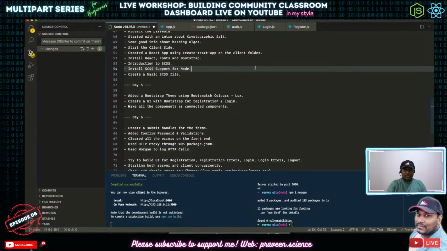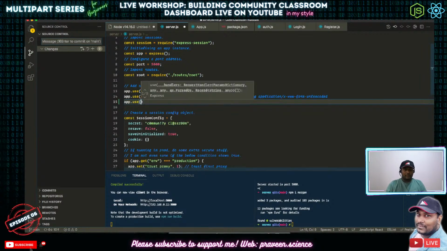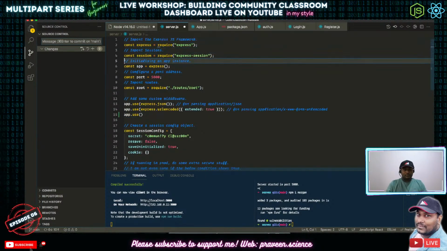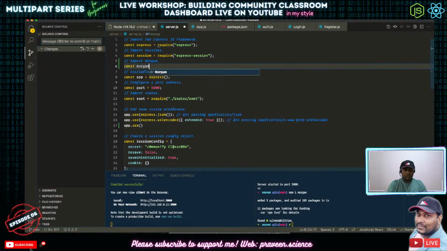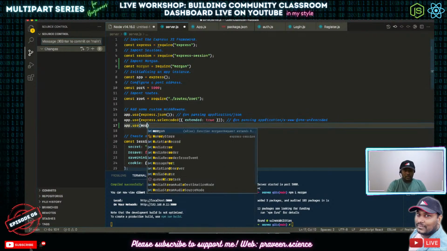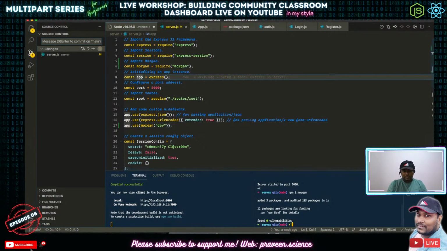And I'm going to go to our server.js and here in our middleware app.use, we need to also add Morgan. Import Morgan, const morgan = require morgan, and app.use morgan. I'm going to use the dev format here. Okay, so when I save this and try to run this, we have implemented the Morgan middleware. Okay, so any questions?